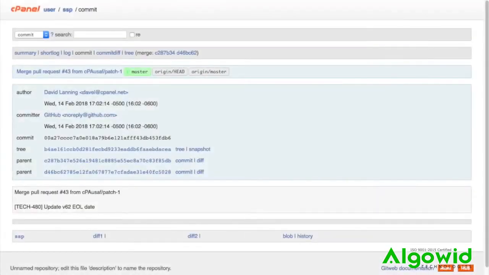The commit report displays all of the information for a specific commit. This includes the commit message, author information, and the list of new, updated, moved, or deleted files.